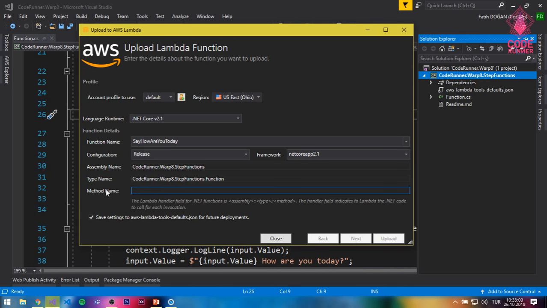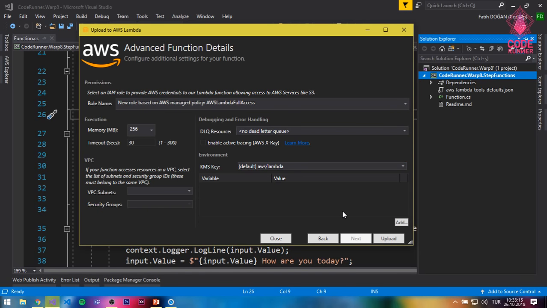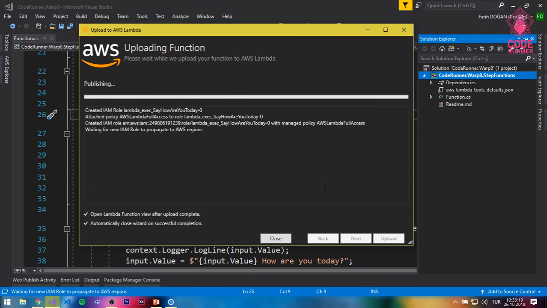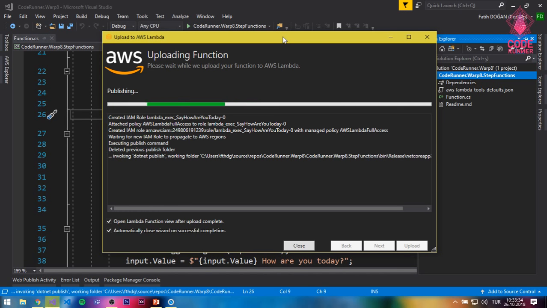I'm gonna call the function name say how are you today. I'm gonna publish the how are you today method. So, let's go ahead and create another role for it and give it a full access. We're giving everything a full access in our demos. Because why not? Let's wait for this function to upload too.